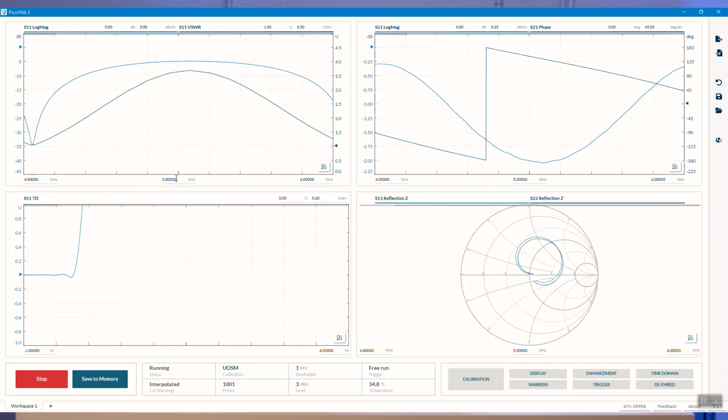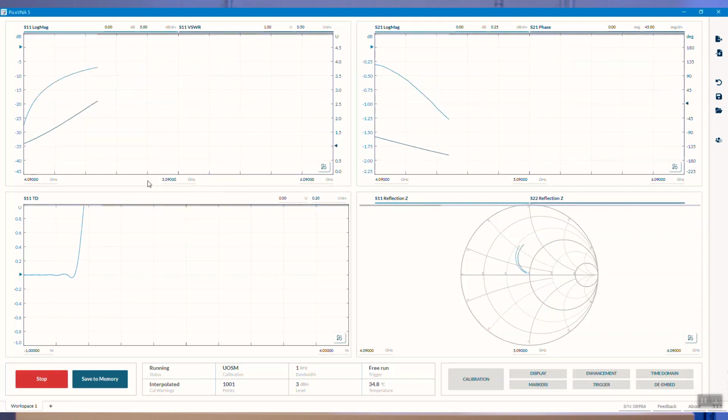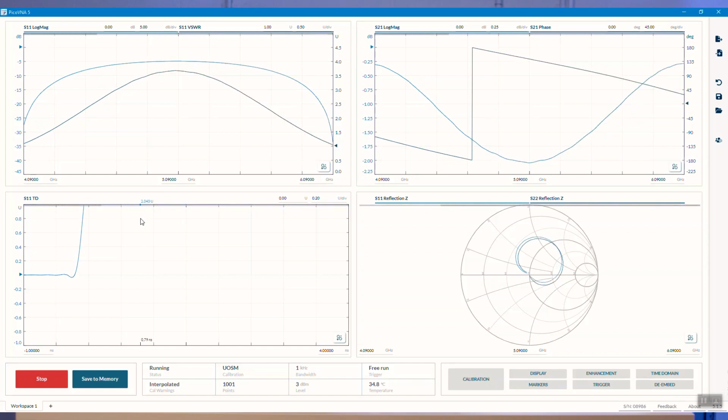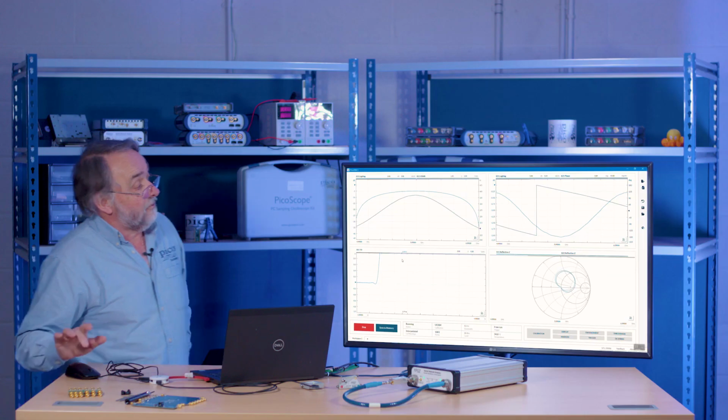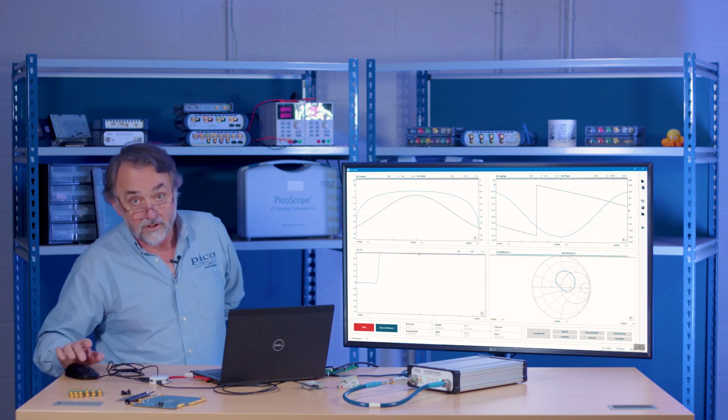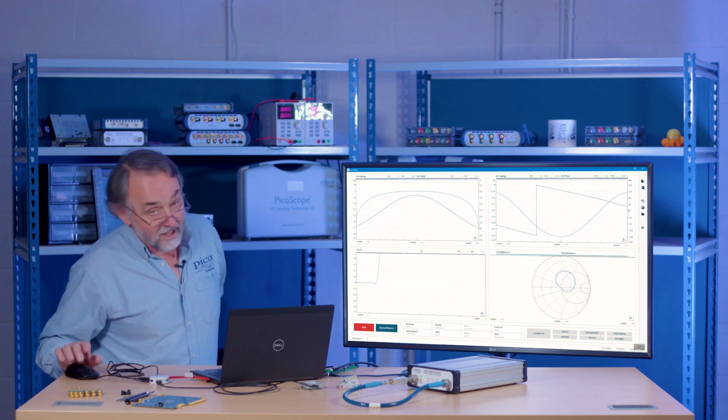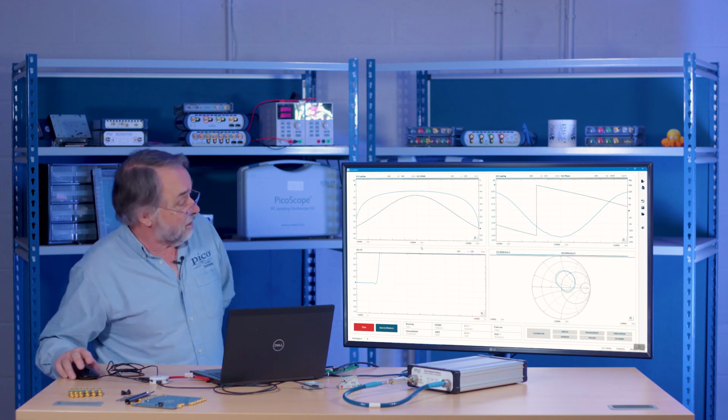We can also recenter this if we like. Where's my center? My center is 5.09 gigahertz. Let's do that, 5.09 gigahertz. And that has brought my plot to the center of the screen. So again, very, very quick to whistle around the controls and get focused on what you want to measure.